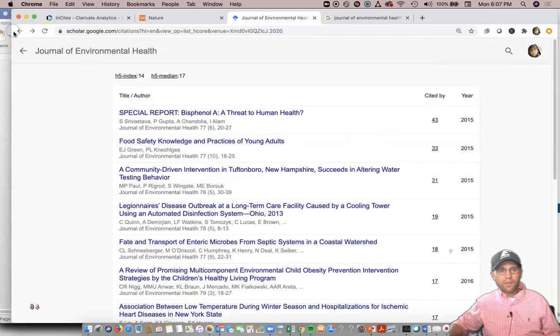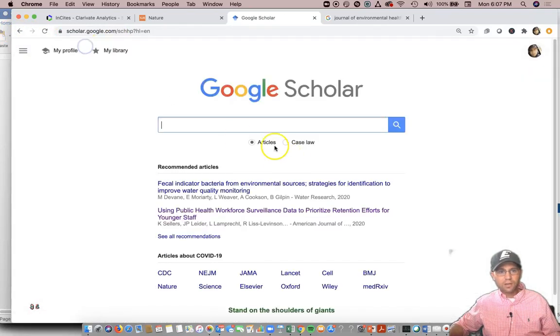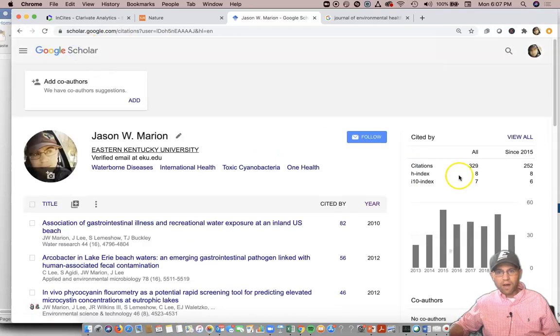With Google Scholar, if an author has their information on Google Scholar, they will have a profile and they will have an H index. Mine may be okay for EKU, but if I was at a research university, it would need to be a lot higher.